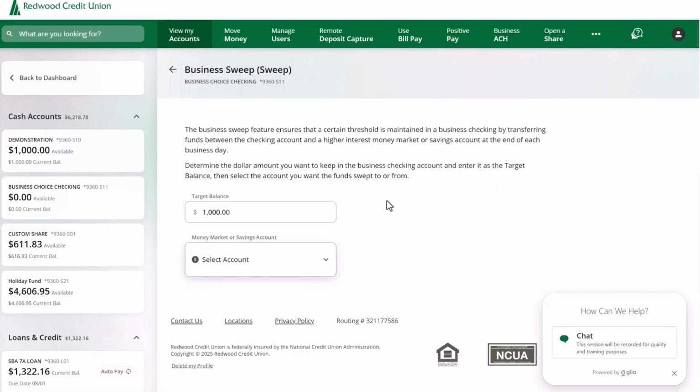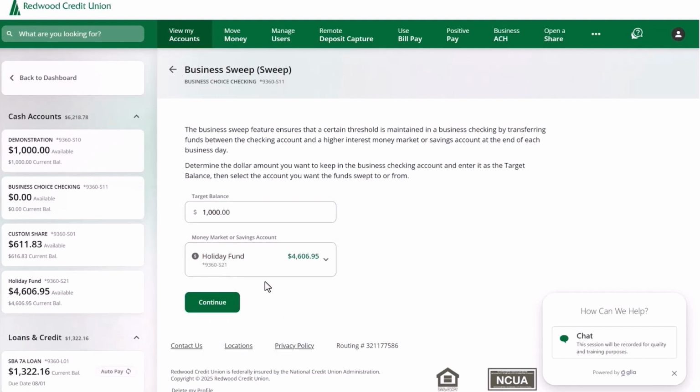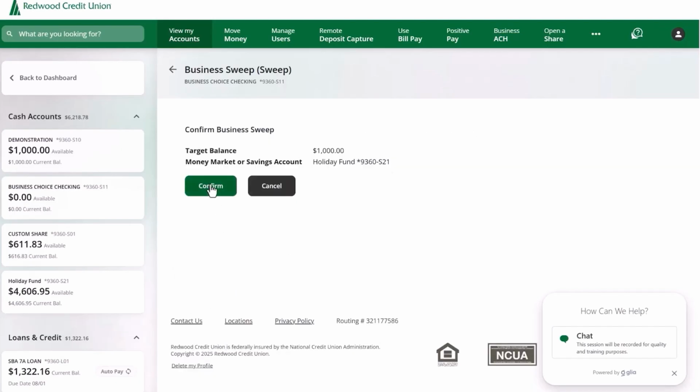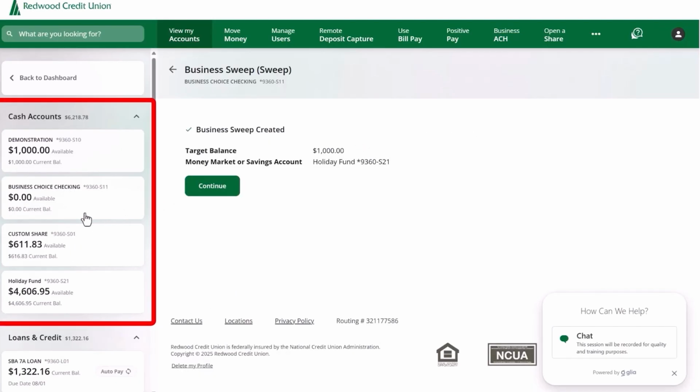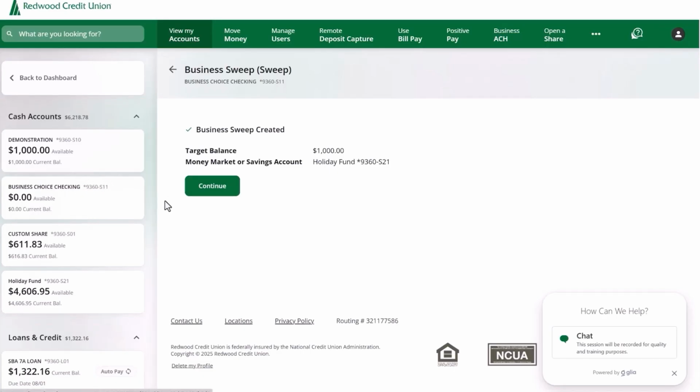Sweep, this is a unique feature for businesses that allows business members to have a target balance in their checking account, and any excess funds at the end of the day will be swept into a higher yielding savings or money market account. For example, you could choose to have your target operating balance as $1,000, and if at the end of the day, say you have $1,200, the excess $200 will be swept into the holiday fund automatically. You can manage these sweeps here in the account dashboards section, or you can manage your sweeps in the Move Money section that we'll see shortly.